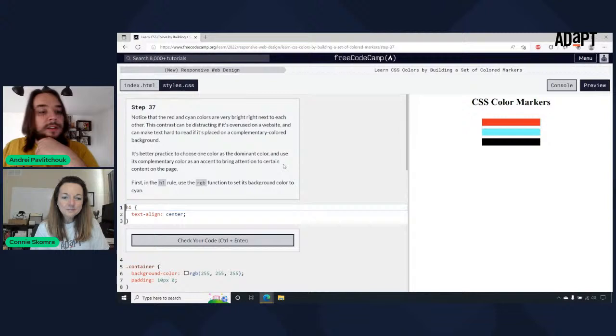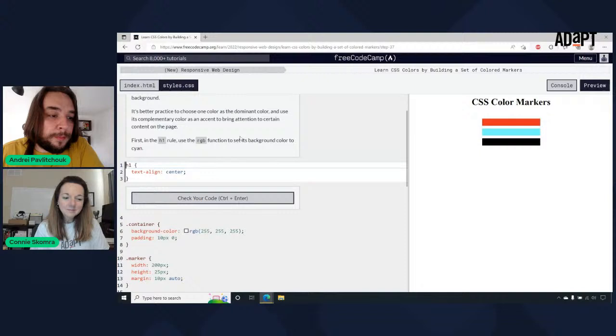This contrast can be distracting if it's overused on a website and can make text hard to read if it's placed on a complementary colored background. It's better practice to choose one color as the dominant color and use its complementary color as an accent to bring attention to certain content on a page. First, in the h1 rule, use the RGB function to set its background color to cyan.